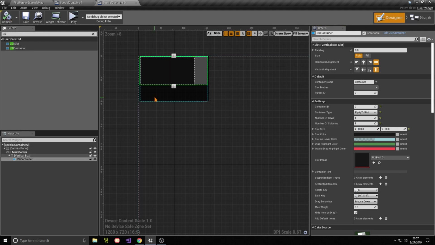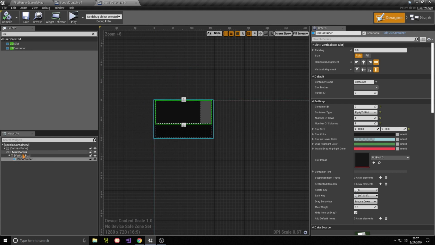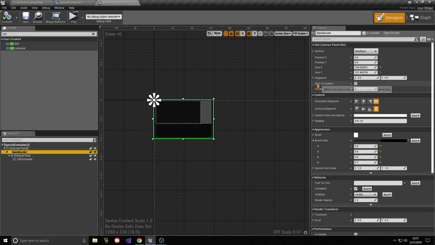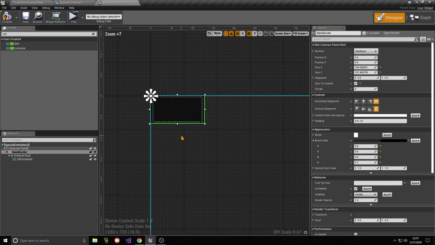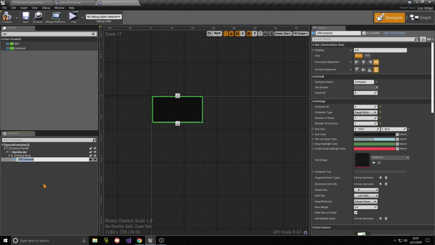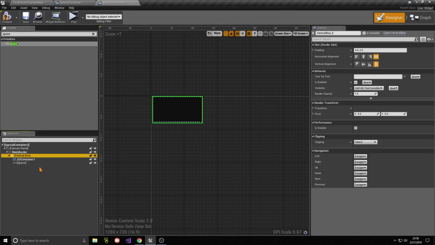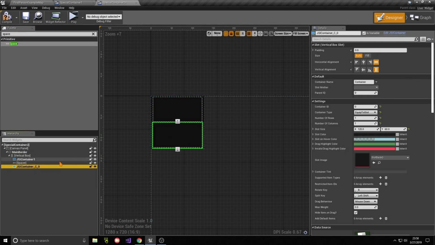Go ahead and compile it real quick here, and we can select the main border and make size to content, so we have everything nice and clean. We can rename this as our GSI1, that's fine. Add a spacer here, just at the bottom right here, and then just go ahead and copy paste. This is our second container, let's rename that to 2.